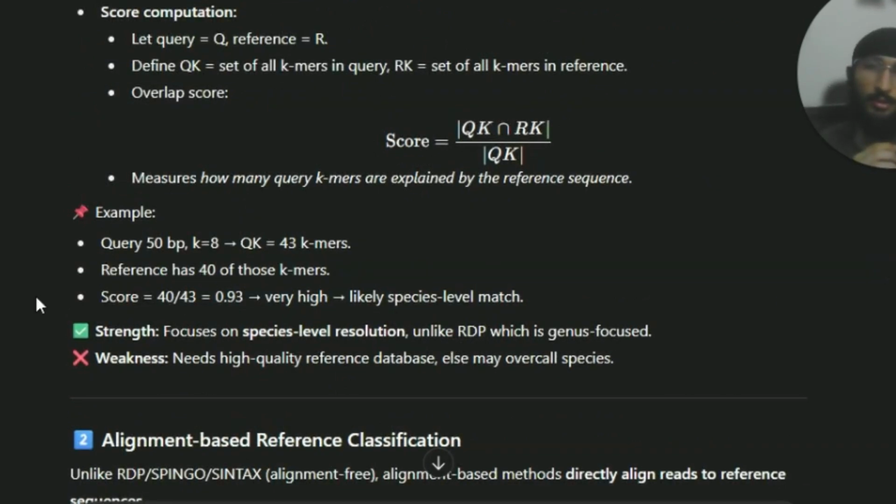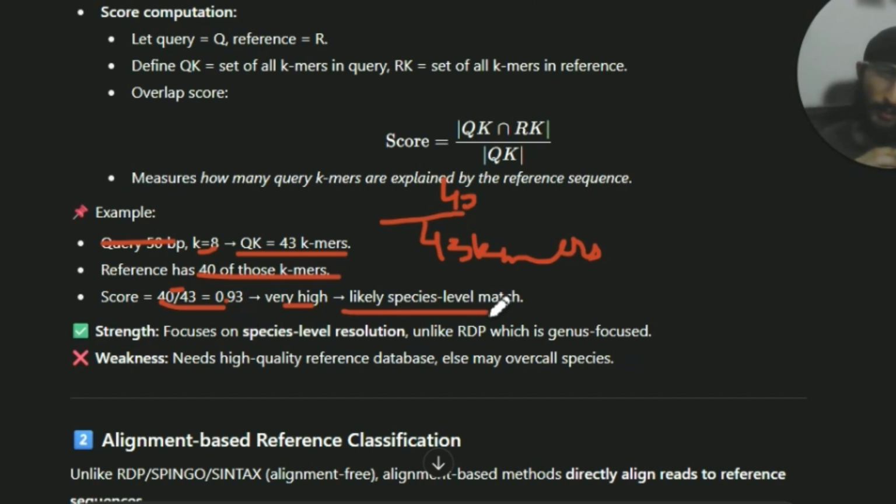And we can have an example here. The query is 50 base pairs, k is equal to 8, so Qk is 43 k-mers, and the reference has 40 of those k-mers. So the score becomes, since we are taking the intersection, 40 upon 43, which is 0.93, very high, likely a species level match.